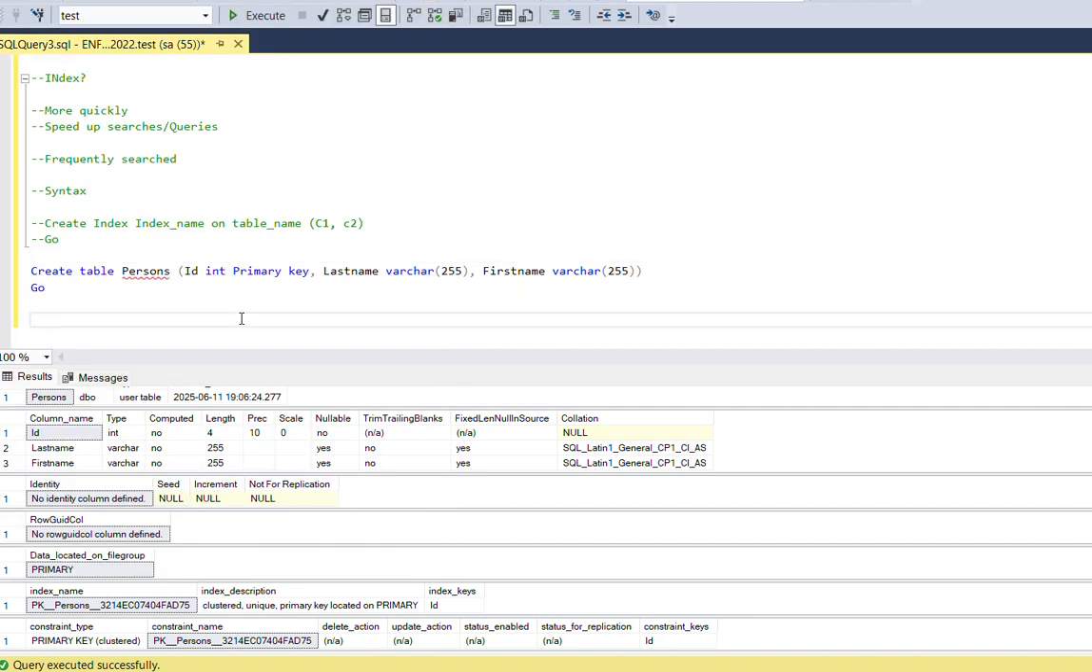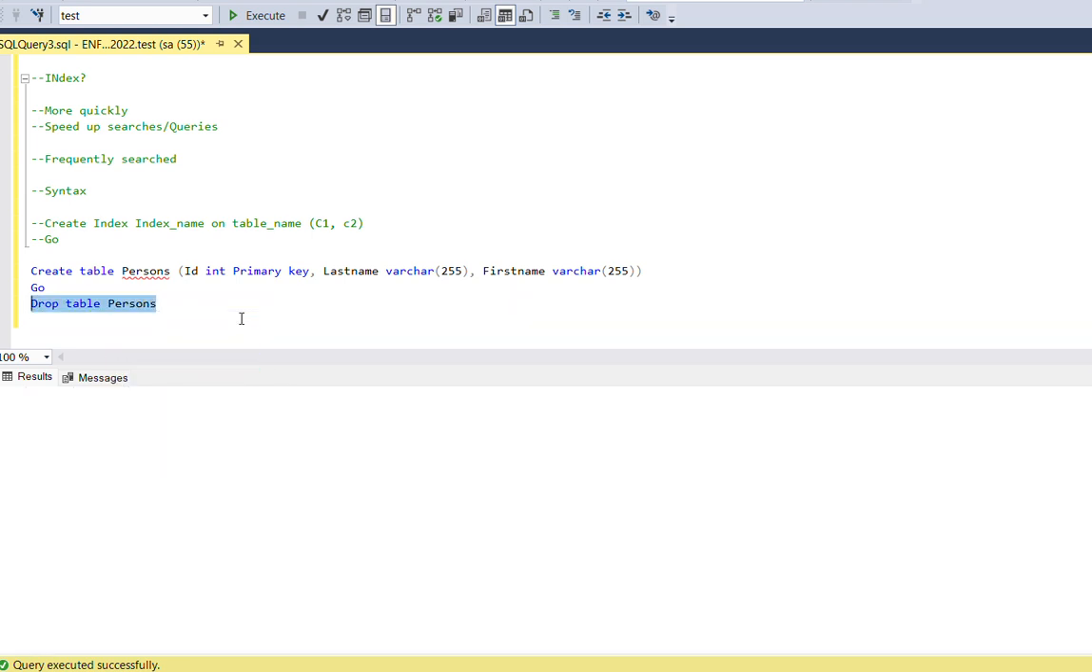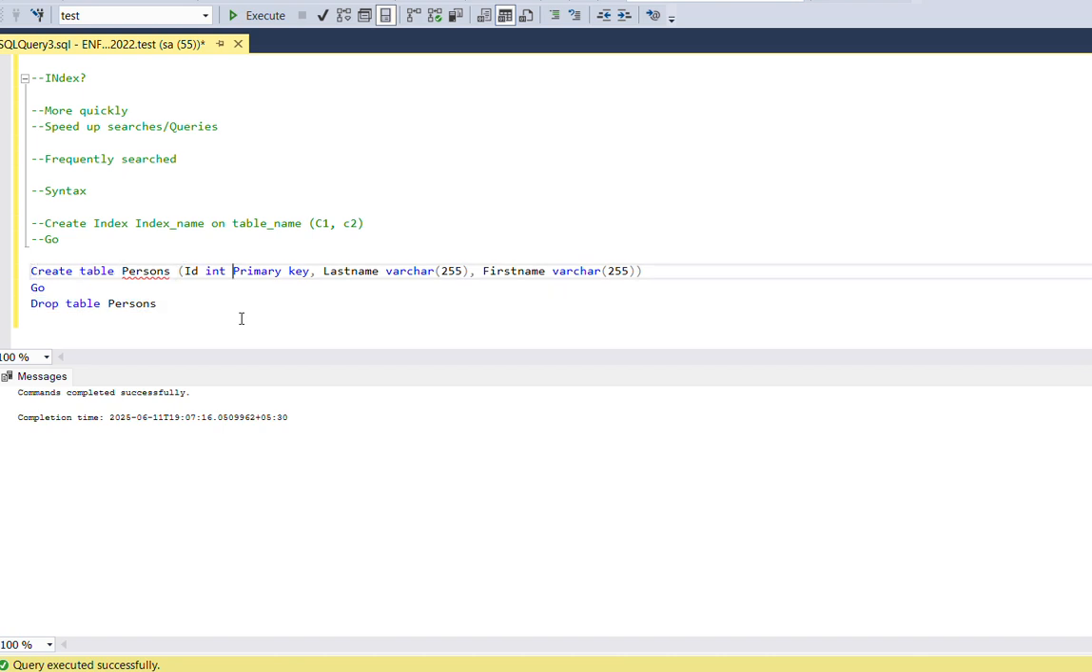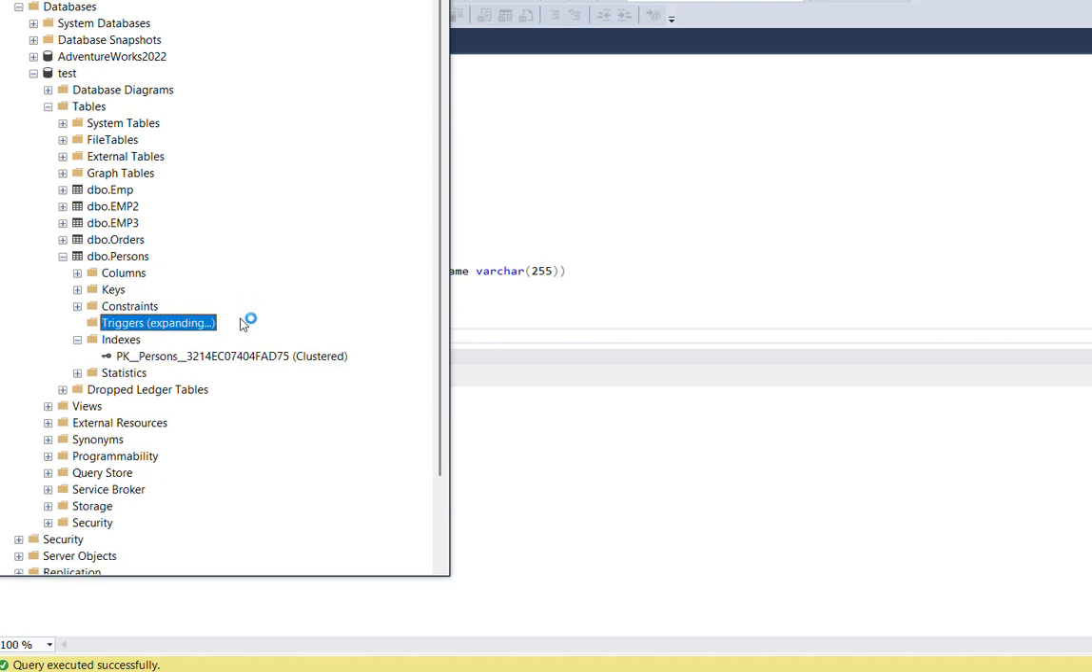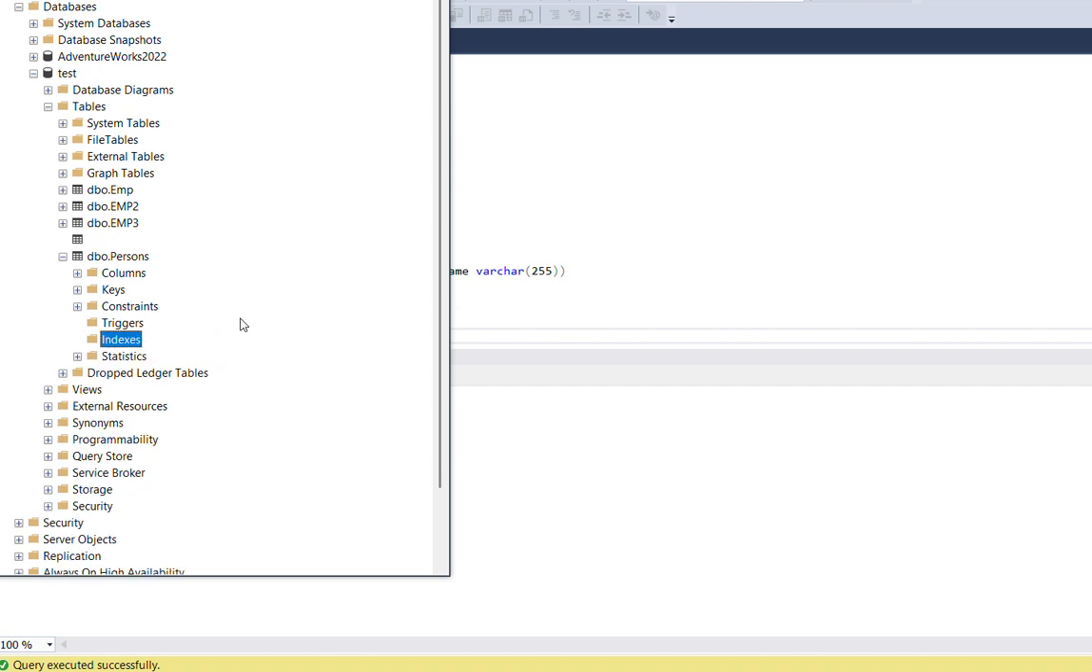Now let's drop this table and recreate it without a primary key, and then we can create an index on this. Now you can see that the moment I drop the primary key, there will be no indexes. Okay, refresh it.